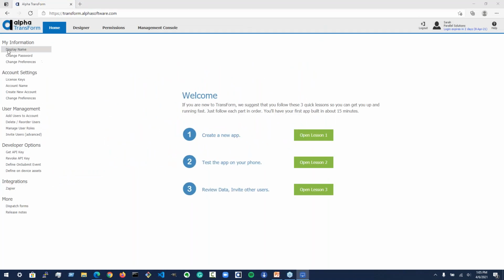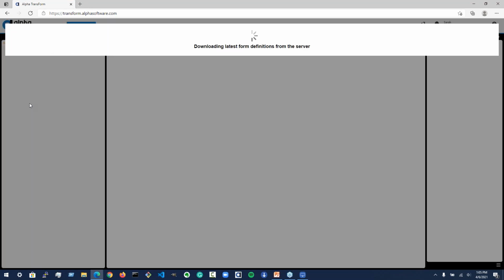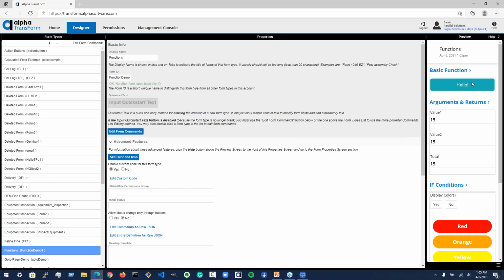And if I go into the designer here, I've got a form I've already built that demonstrates everything we just talked about. It's called functions. And before we dig into how this form was built, I just want to give you a demo of how it works.